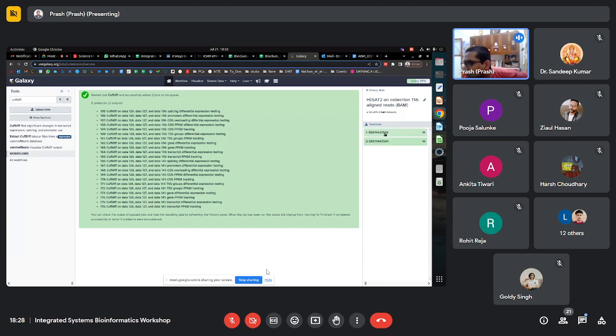So this is our control and this is our treated. SRX 19447548. This is in a collection. This should be split up, and then only you can run your Cuffdiff. So you run Cuffdiff like this.